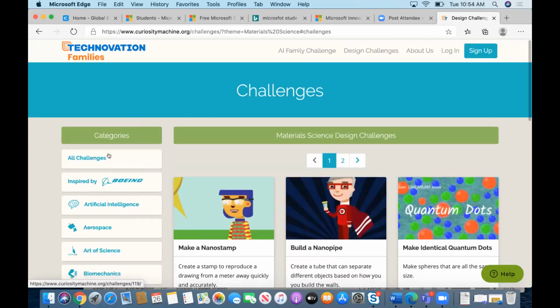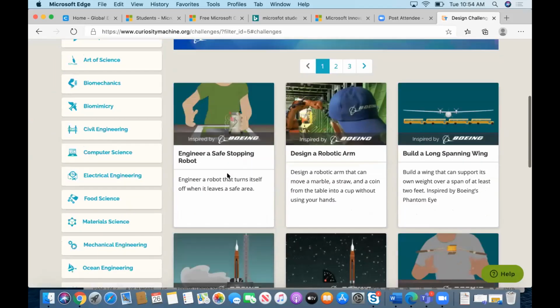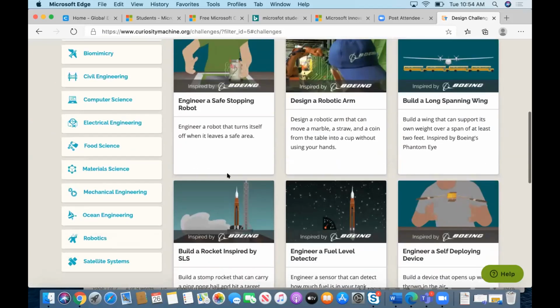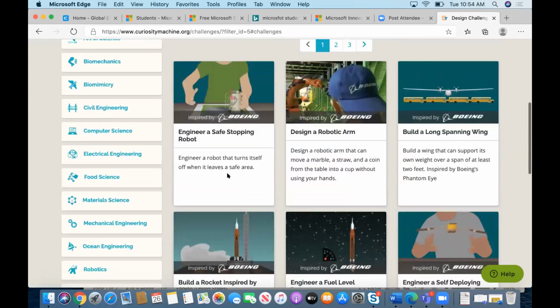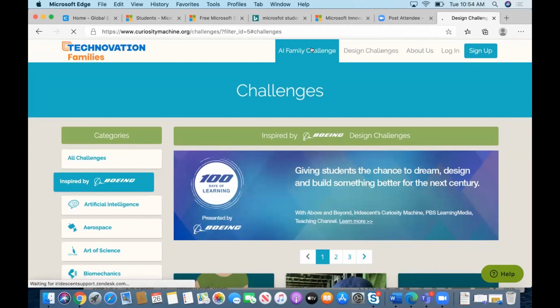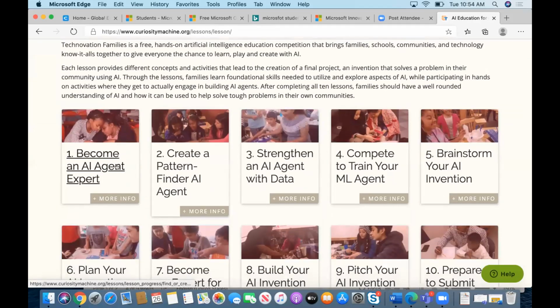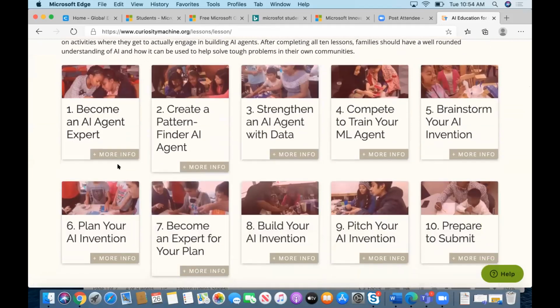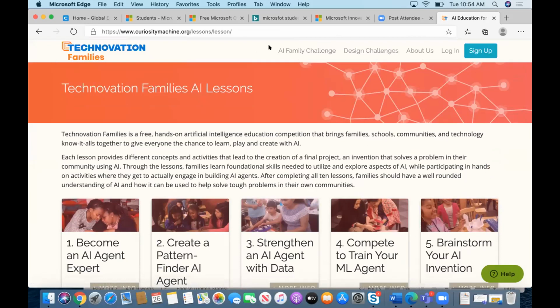Other things that I have, let's see, inspired by Boeing. So if I want to do something with engineering, robotics and flight, wingspan. Wow, this is incredible. Lots of ideas. So you also have AI family challenges that you're going to see here. Here's become an AI expert agent. Strengthen your AI agent with data, picture innovation. So lots of fun, right? Lots of fun. Okay, let's get back to what we're doing. Sorry, didn't mean to sidetrack you, but I want to give you all that goodness all the time.